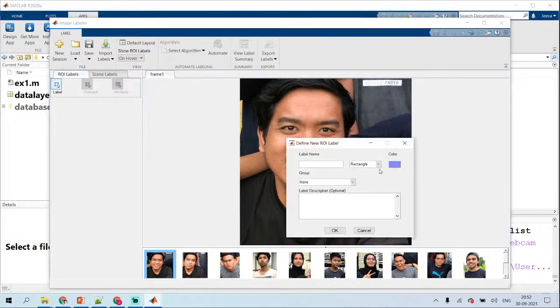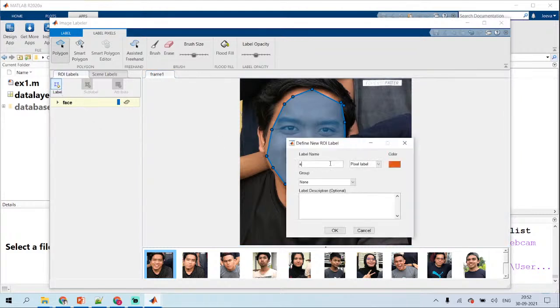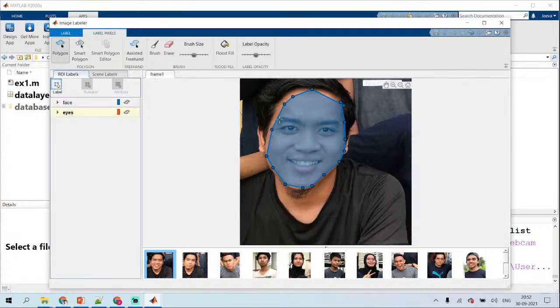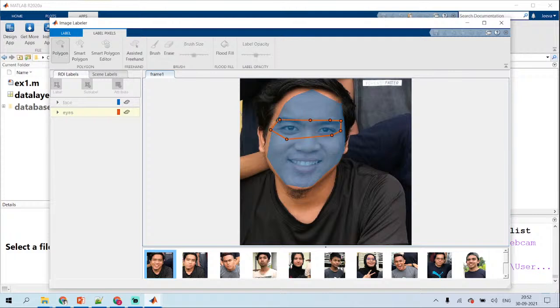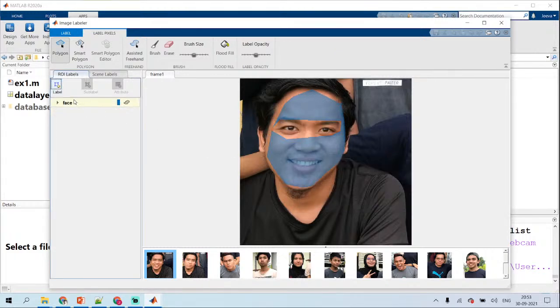You could also have a pixel label. When you use semantic segmentation, you could use the pixel label and map this as face. You could also map eyes, so you could have multiple labels. So this is the pixel label. In semantic segmentation we'll be using the pixel label. In today's session, we will be using only the rectangle label.